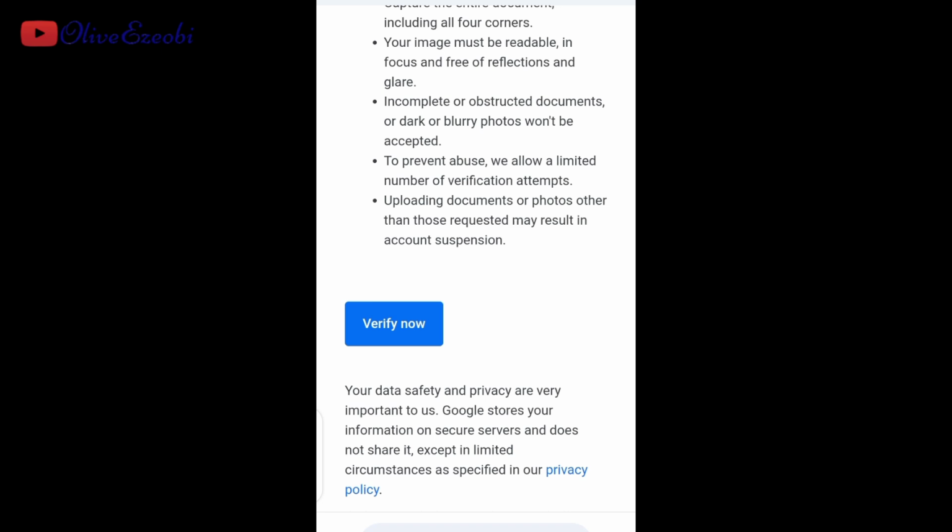Be very careful when doing this, because if you keep making mistakes, you don't have all the luxury of time to keep reattempting. The fifth one says uploading documents or photos other than those requested may result in account suspension. Don't make the mistake of using something that you weren't asked for.